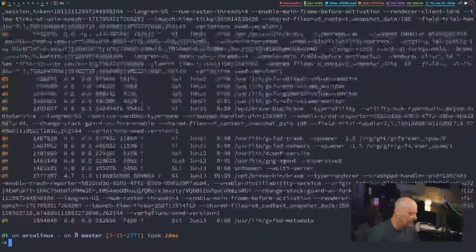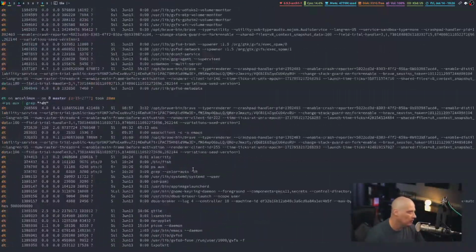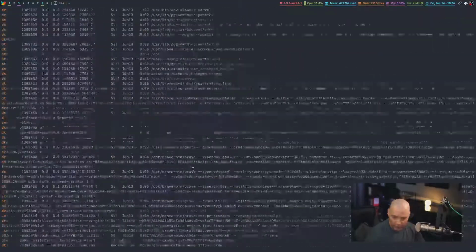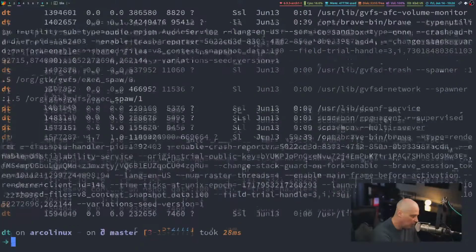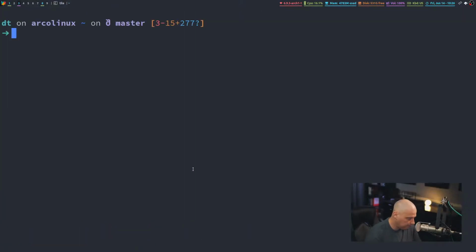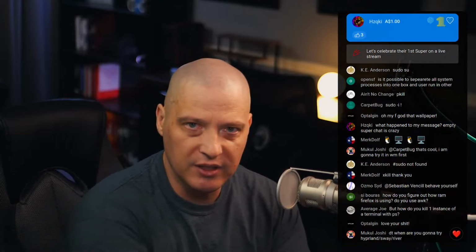And if I zoom back out so you can see, I get a pretty good list to work with there, right? And of course, I could have grepped for root if I was looking for all the processes owned by root instead of DT.